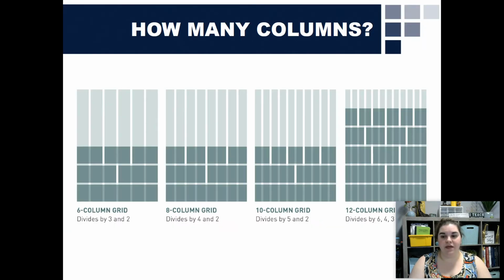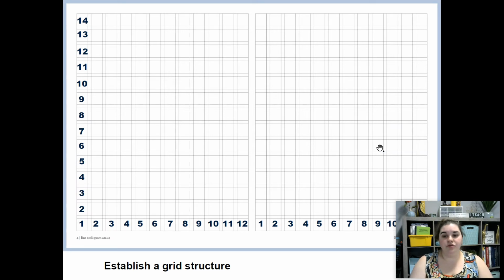12 across each page. When you're working with grids, you can see how easily it can be divided up. The 12 column grid allows us to divide it up into a lot of different areas. So when you do 12 by 14, you really have the ability to establish that grid structure and get enough boxes for you to put enough content in here.